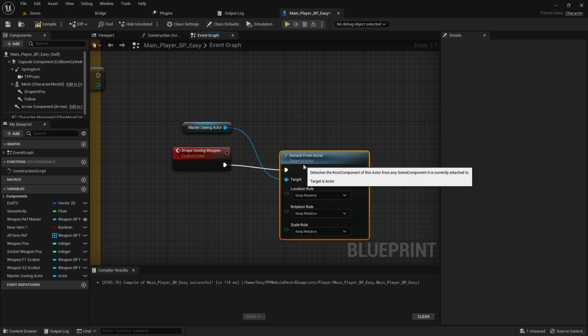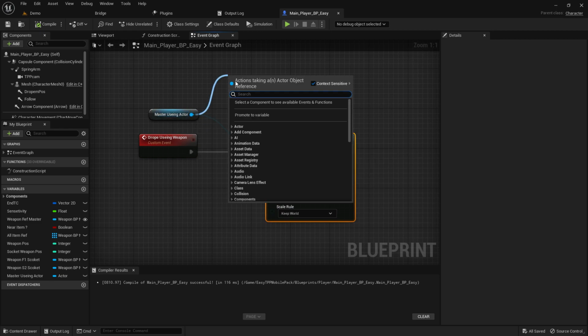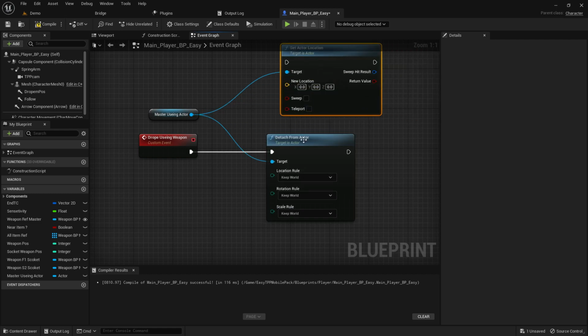and just simply drag and drop, and in the location set it to keep world, and then rotation keep world, the scale should be keep world, and because we want to specify that drop location, the set location, we use set actor location. Okay, that basically sets up the actor location.